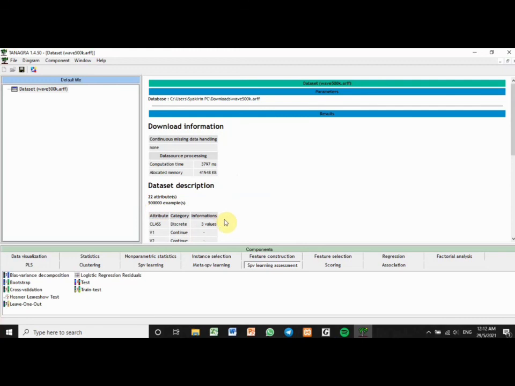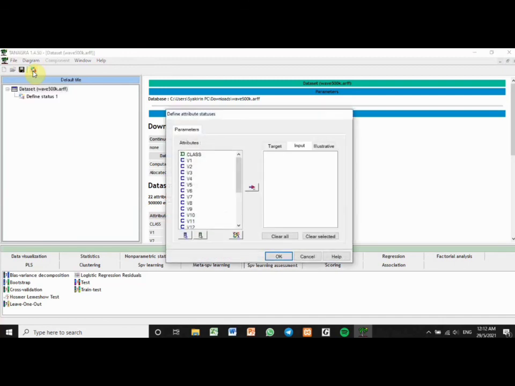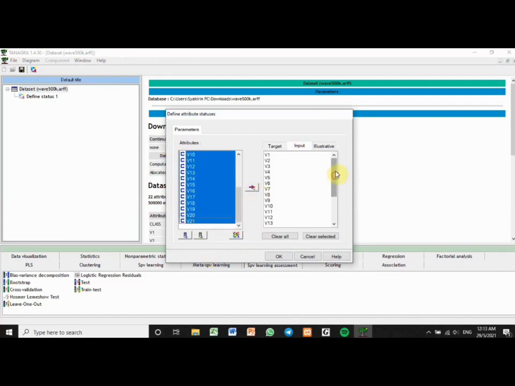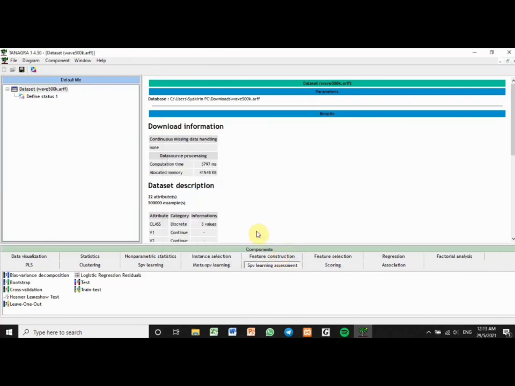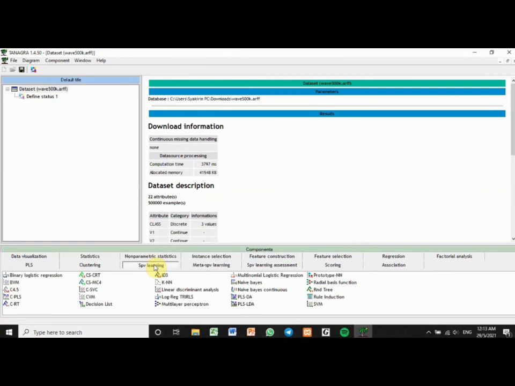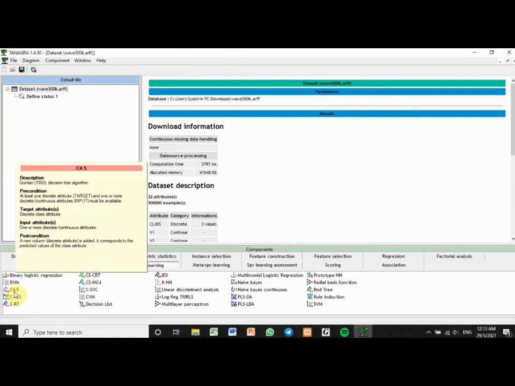So now as usual, we define the class and target. So we go here, and as usual, class will be the target. So we put the target, and for the input, it will be all the attributes here. So we're going to click OK. So we already defined the attributes. Now we want to execute the SPV. So we go to the SPV here, supervised learning. We go to the C4.5, which is about the target of discrete class attributes, one or more discrete.